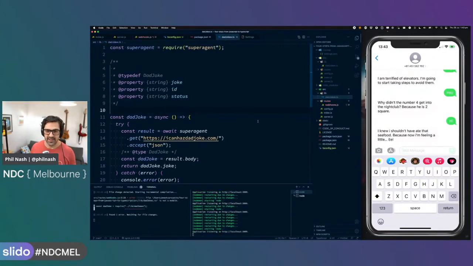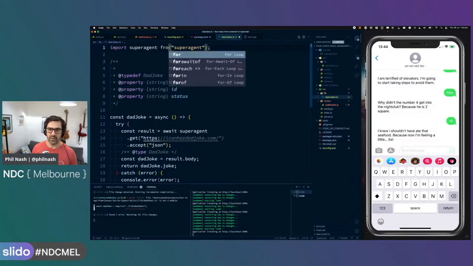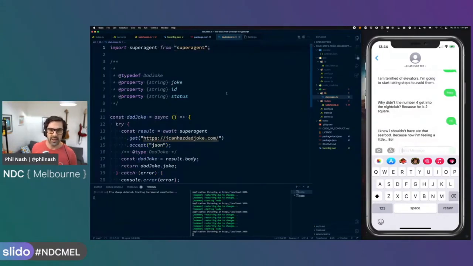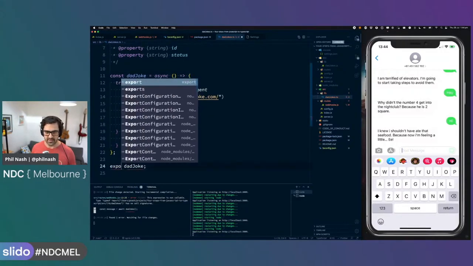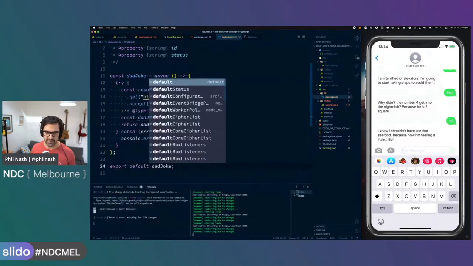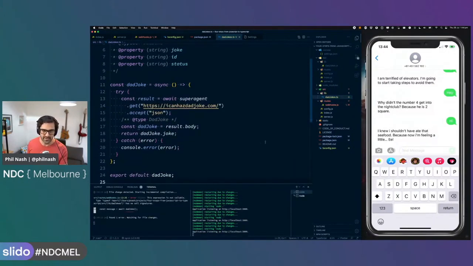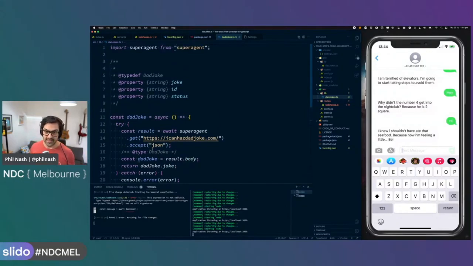And when you do that, it now has problems for a couple of reasons. One, TypeScript wants to work with ES6 imports. So I'm going to change that to import superagent from superagent. And then we want to export the same thing as well. So in this case, I'm going to export this as default. That's now a TypeScript file, which is working for me. That's cool. And these types from JSDoc are still applying, which is also cool.